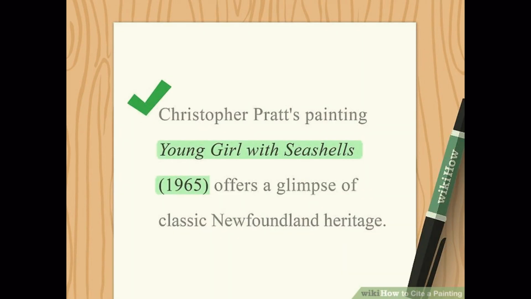Put the year in parentheses after the title of the painting. Use the artist's name and the title of the painting within the text of your paper. Type the title in italics. Use title case, capitalizing the first word and all nouns, pronouns, verbs, and adverbs. After the title of the painting appears in your paper, type the year the painting was completed in parentheses.